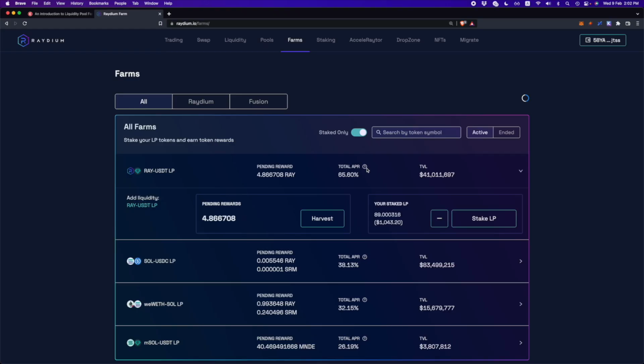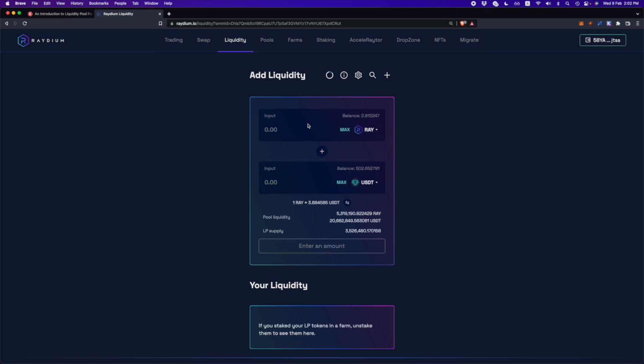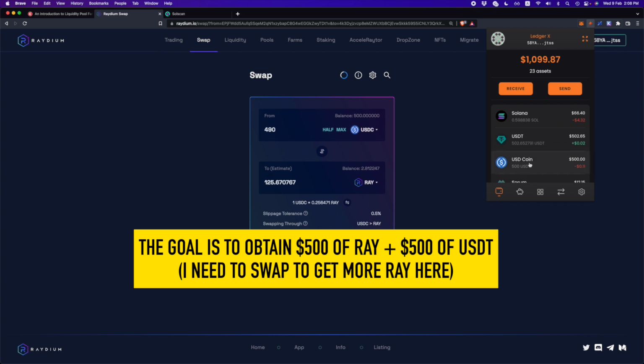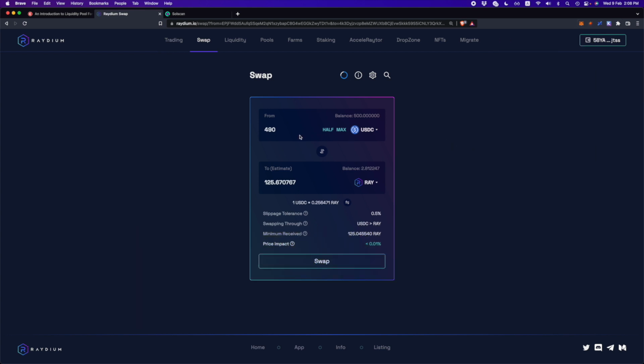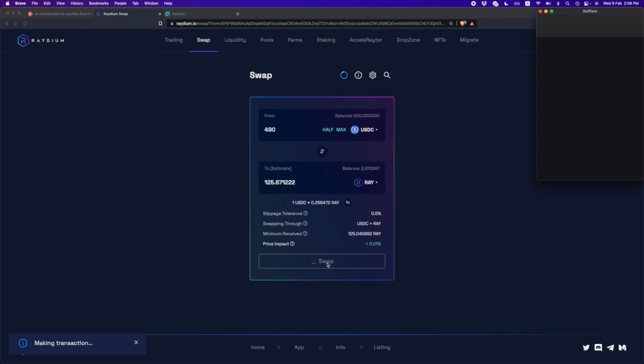In any case, after you have selected this, what you need to do is add liquidity to the pool, and you need to have the same value of Ray and USDT. As I said, I want to put $1,000 in. That means I have to put $500 of Ray and $500 of USDT. It depends on how much you have, because I definitely have enough USDT, but I don't have enough Ray. I do have $10 worth of Ray. So what I'm going to do is swap my USDC to Ray, so that I get about $490 of Ray. I'm going to swap it right now.